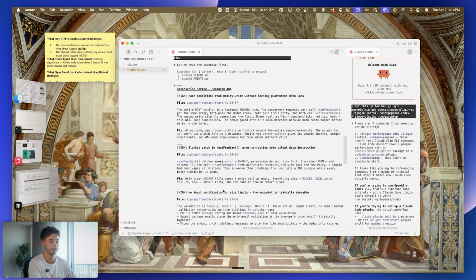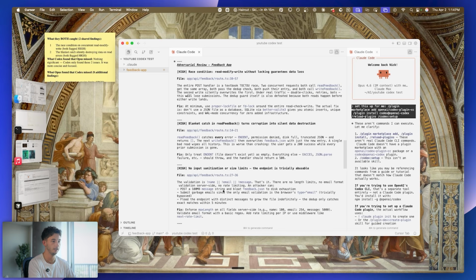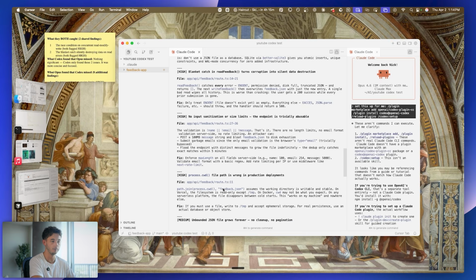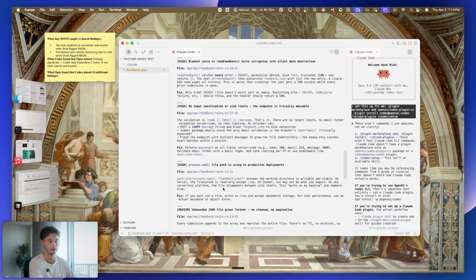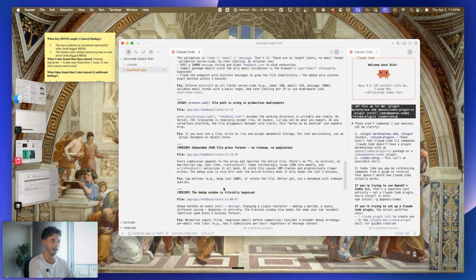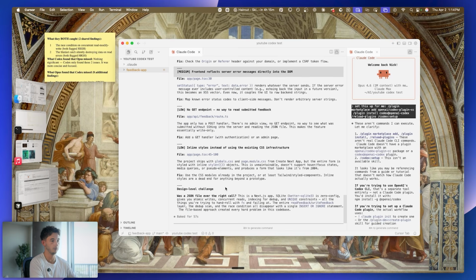It caught that the process breaks on any serverless deployment. It found that the dedupe can be bypassed just by adding a space to the message. It also flagged missing CSRF protection, and it pointed out an XSS risk from rendering raw servers in the DOM. Now, it also ended with a design level challenge, questioning whether a JSON file was ever the right storage choice or not.